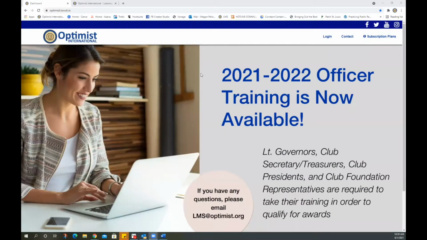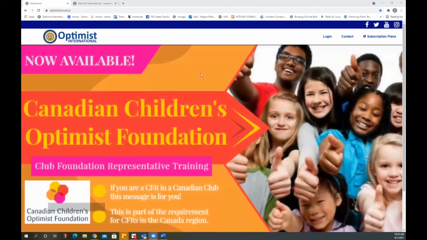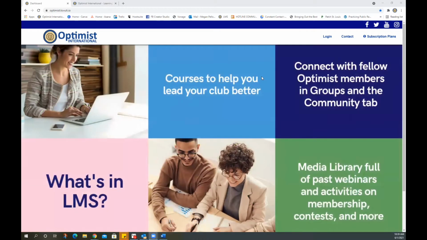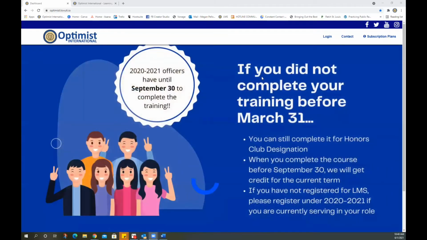We'll get started. So here, when you go on to optimist.tovuti.io, this is the landing page, what we refer to as the landing page. This is the page right before you log into LMS. As you can see here, there are a bunch of switching banners. This is all important information that we update regularly on different deadlines and updates. As you can see, 21-22 officer training is now available. 2021 officers need to complete it by a certain time. Be sure to look at these banners periodically.